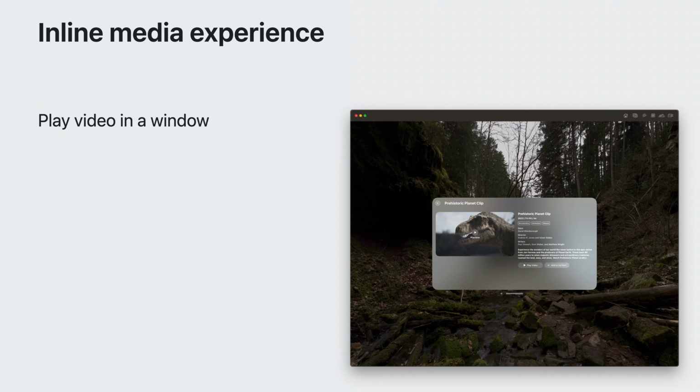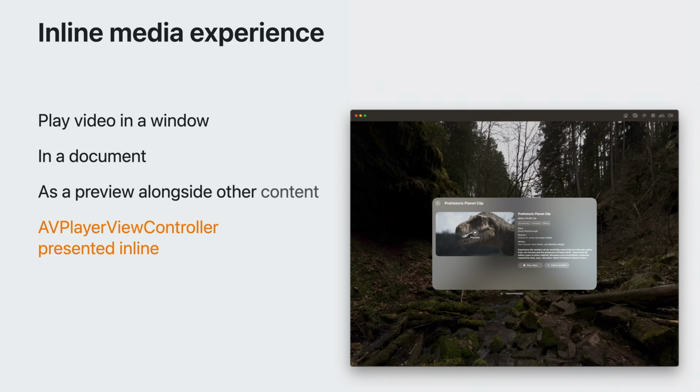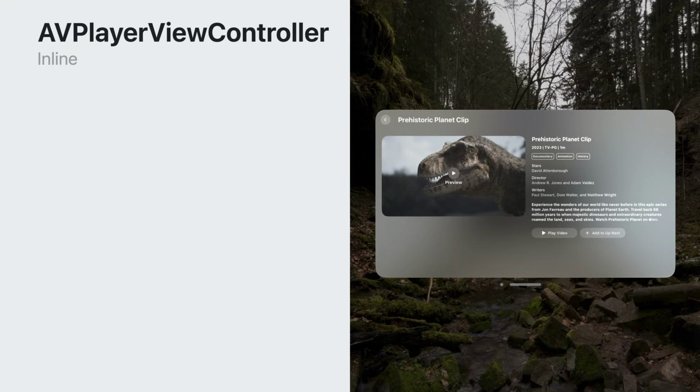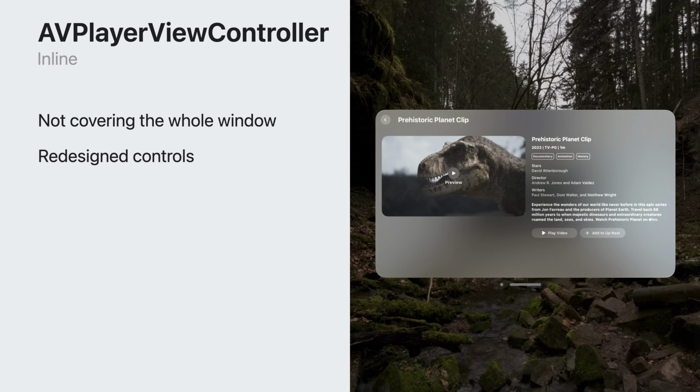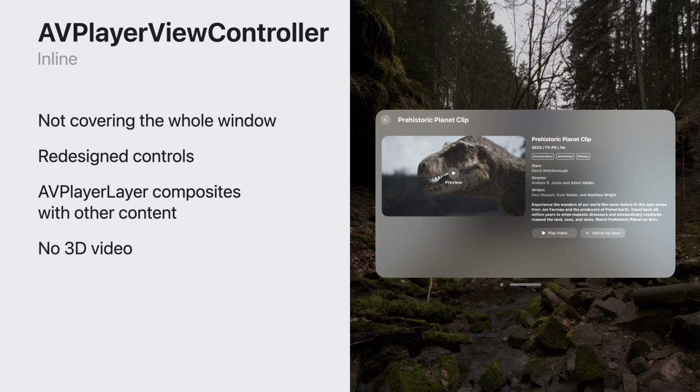Sometimes you want a movie to play inline in a window. It could be part of a document or to play a preview. AV Player View Controller inline is great for this situation too. How do you get the inline view? It will automatically use this mode whenever it's displayed without filling the window. Its inline controls are also redesigned for the OS. Note, because video is composited within the window using AV Player Layer, it won't be able to display 3D video.